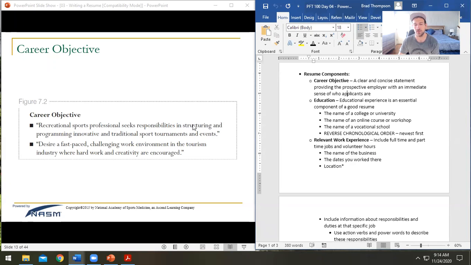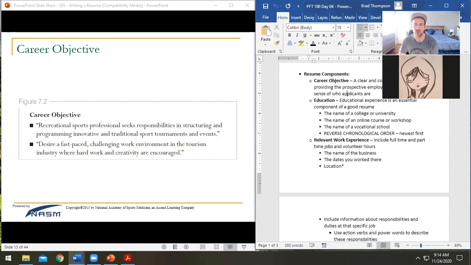Recreational sports professional seeks responsibilities in structuring and programming innovative and traditional sport tournaments and events. Remember, this is from some textbook in the leisure industry. I would assume that this is somebody looking for a job as an athletic director, which when you hear athletic director, you're like, isn't that just the manager of a personal training department? Kind of. This is the person who usually sets up tennis tournaments and things like that if you're working in a club. So you're more managing the sports area than you are managing the sports people, I guess is a better way to think about it.